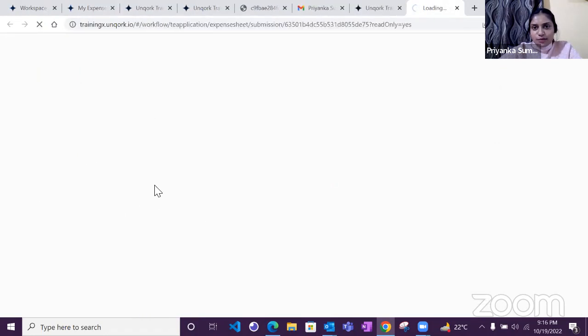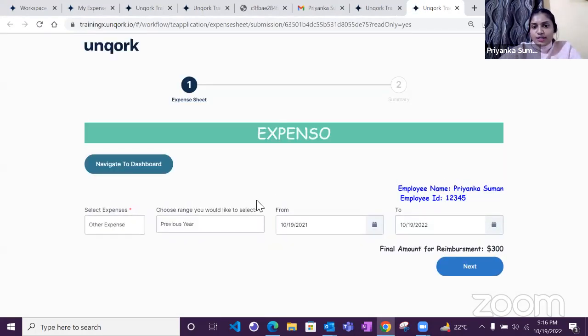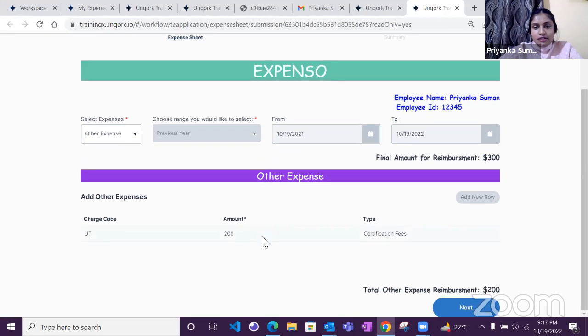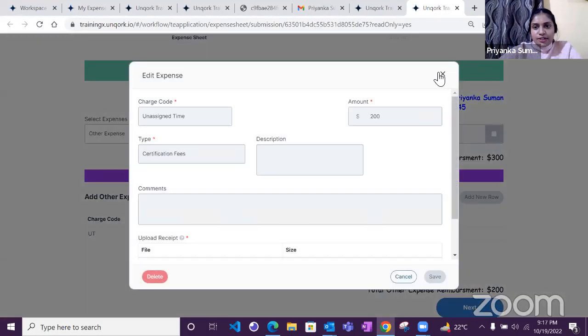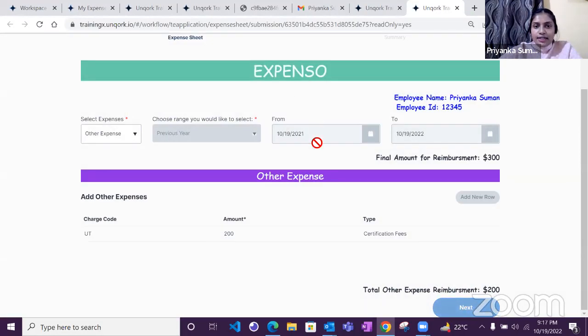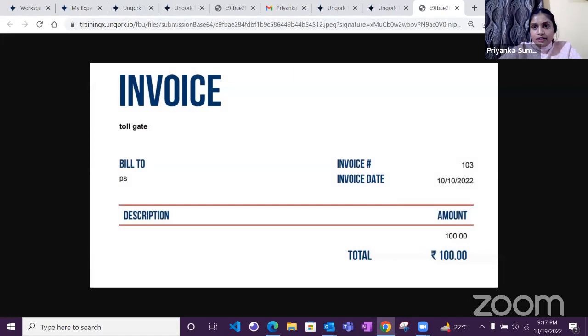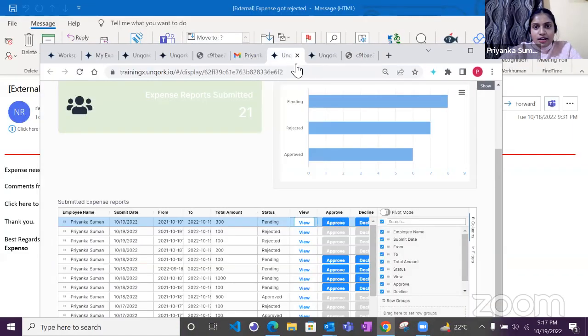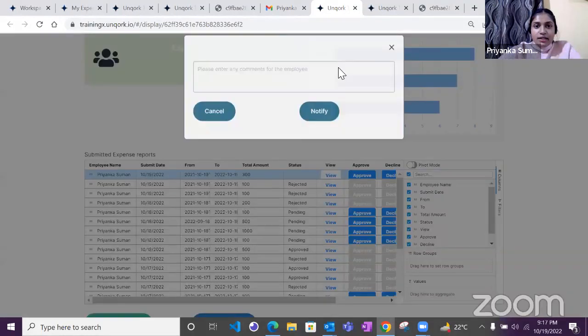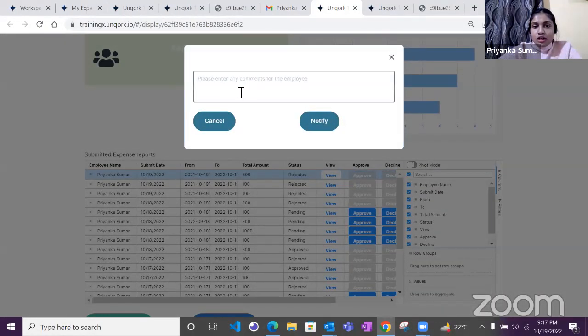This is a read-only submission, so they can verify all the details and comments added by the employee, but they can't modify anything here. Based on this validation, they will go ahead and approve or reject it. Everything is verified.